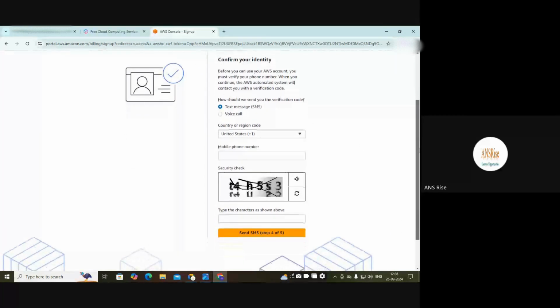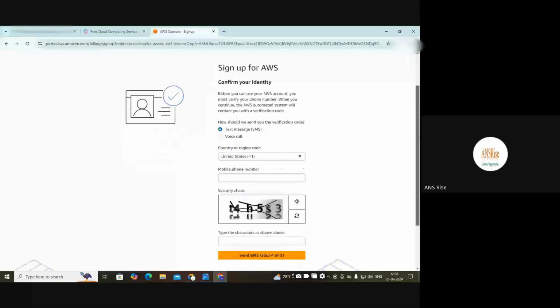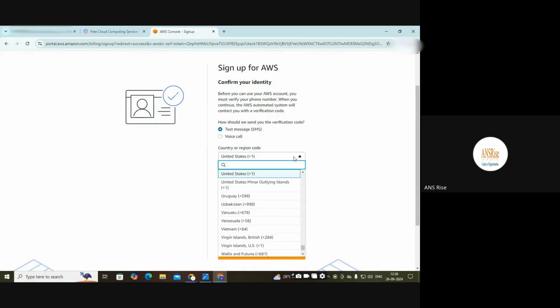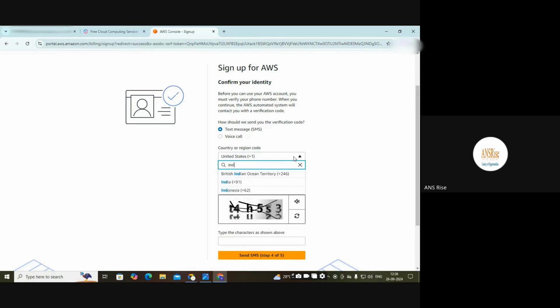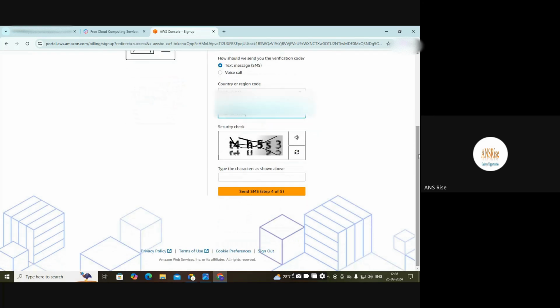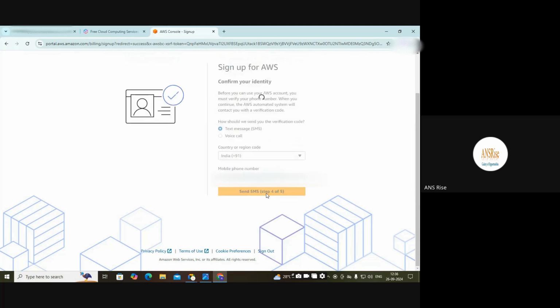So here you need to complete the verification for your mobile number. You can select the verification process. If you want the text message on your SMS, you can select this. Otherwise, if you want the OTP on a call, you can select voice call. I'm going with the text message, and select the country code from here, India, and then enter your mobile number, and enter the captcha correctly. Once you're done with this, click on send SMS.